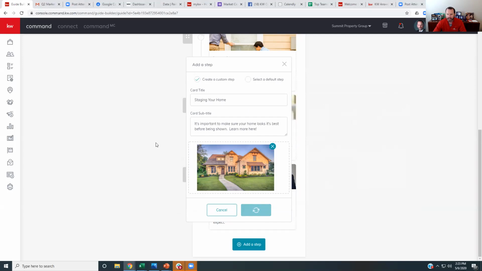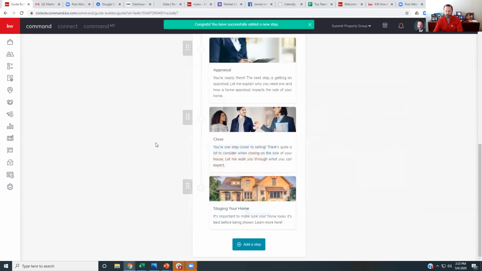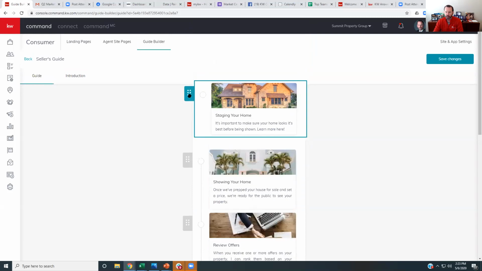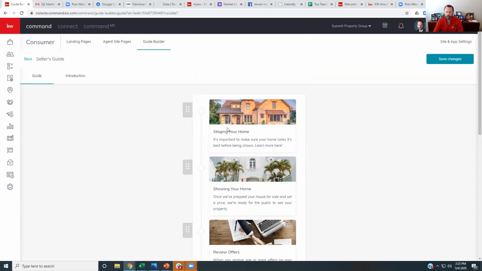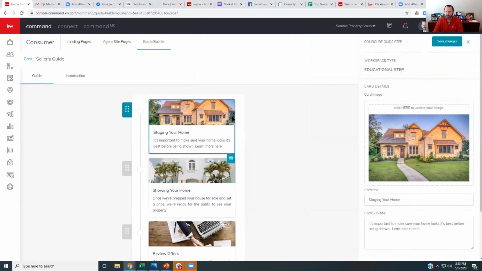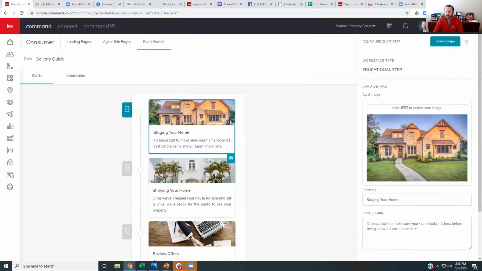You'll see it then creates this as a new step in the guide. Now, by default, it's going to drop that step at the very bottom, okay, meaning that's going to be the last step. So you can see here it is, the last one. Well, staging your home is actually the first step. So I can drag it all the way back up to the top, and now it's going to be my first step.